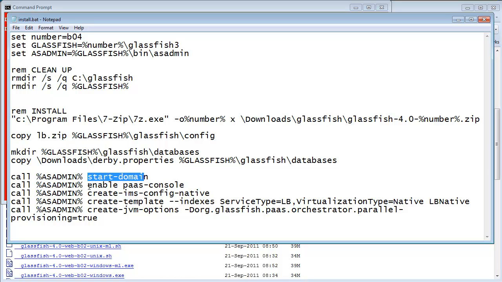Now I also enable PaaS console. This is a new component in GlassFish. This allows you to deploy your applications in a PaaS environment very easily. Then I also create an IMS config native, IMS standing for IaaS management service.